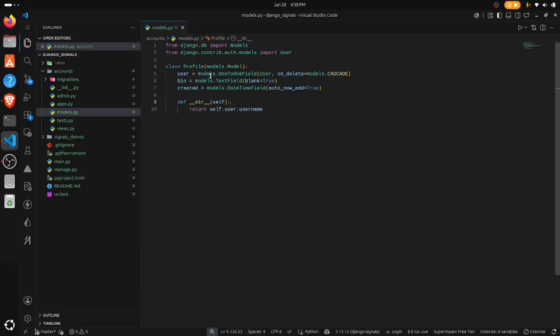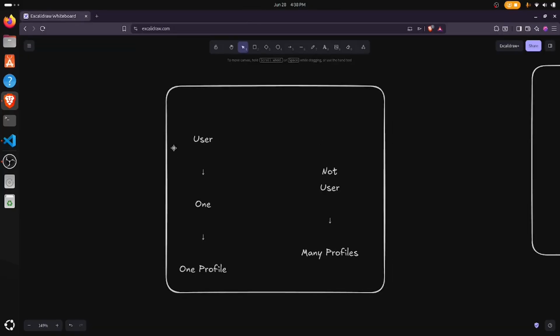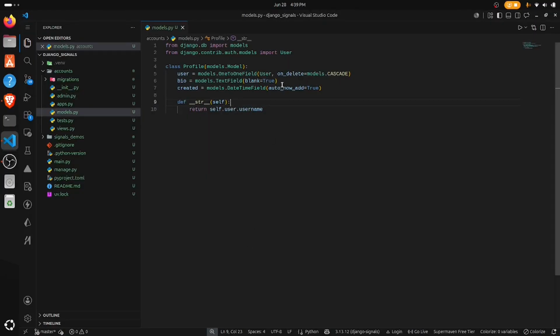So here I have written models.OneToOneField. So a profile belongs to exactly one user and every user has exactly one profile. This creates a one-to-one relationship. So it will create one user per one profile, not like one user can have many profiles. Next, I have added on_delete=models.CASCADE. This means if a user is deleted, delete the profile too, so that no orphan records remain.